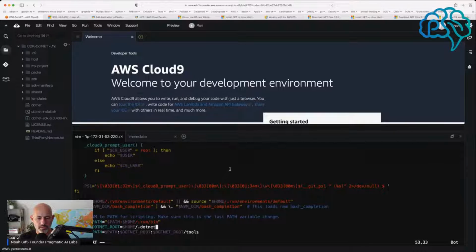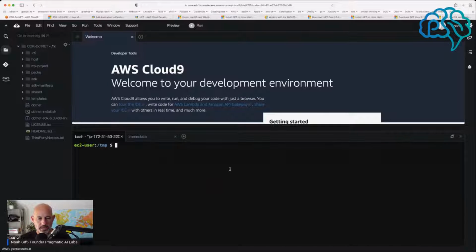Right, so I need to leave that. Come on, I don't want you down there. I want this. So we have .NET root, and then I append that to the path, which was whatever magic Cloud9 is doing right here. And I got it working.